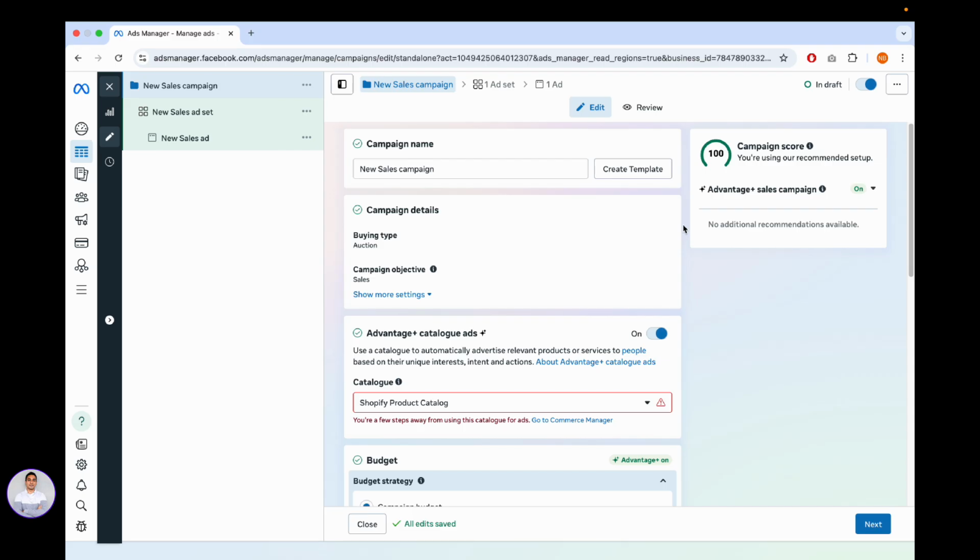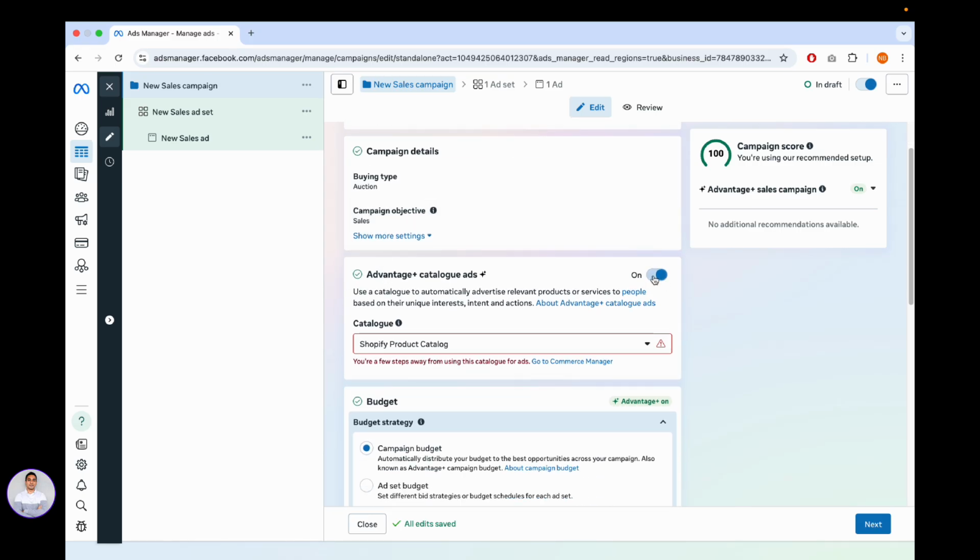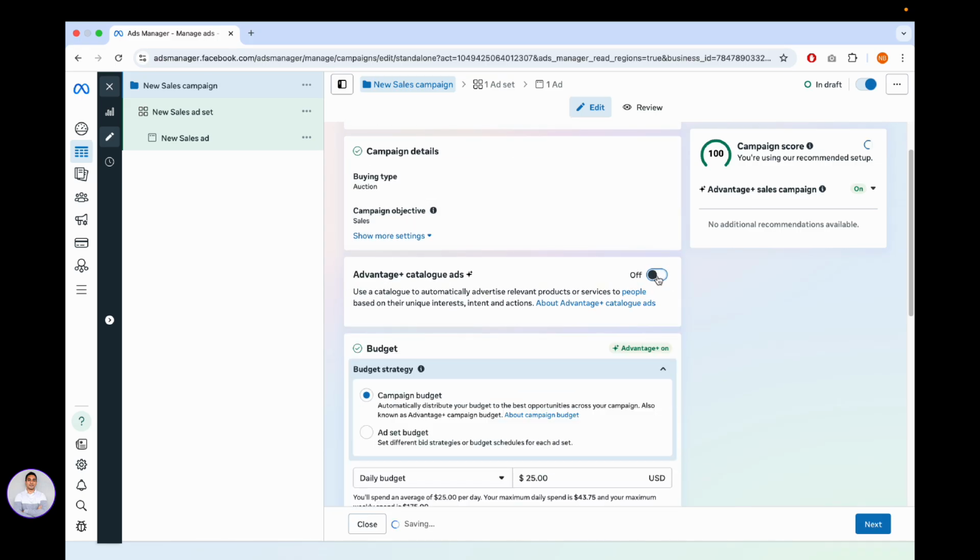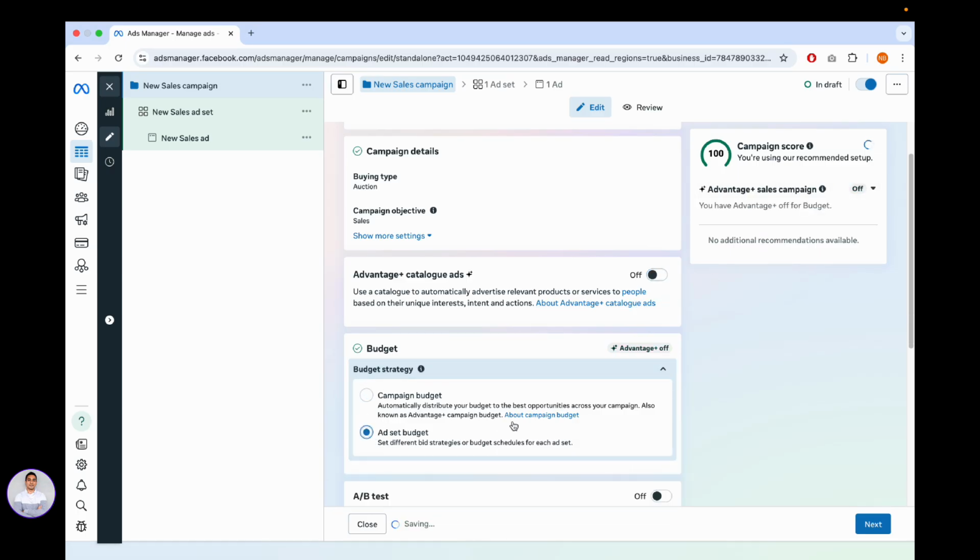So in this video I'm going to show you exactly how to turn off Advantage Plus and switch to manual campaign setup, so you can configure everything based on your strategy and campaign goals. Now you'll see we are inside the new campaign screen, and from here you can turn off the Advantage Plus option, and from budget strategy choose ad set budget. Now the Advantage Plus campaign option is off.